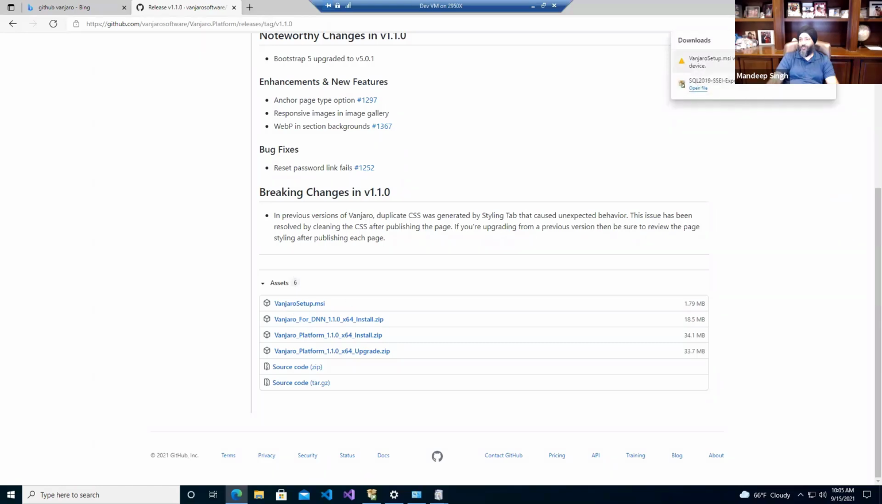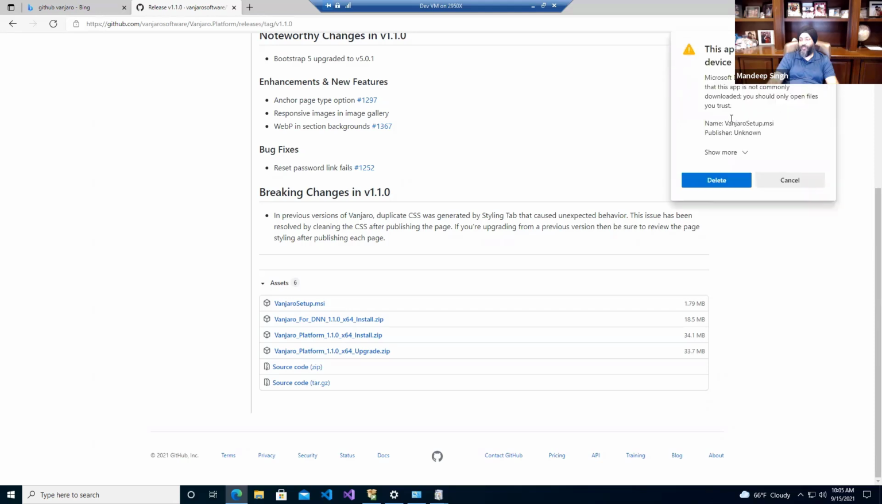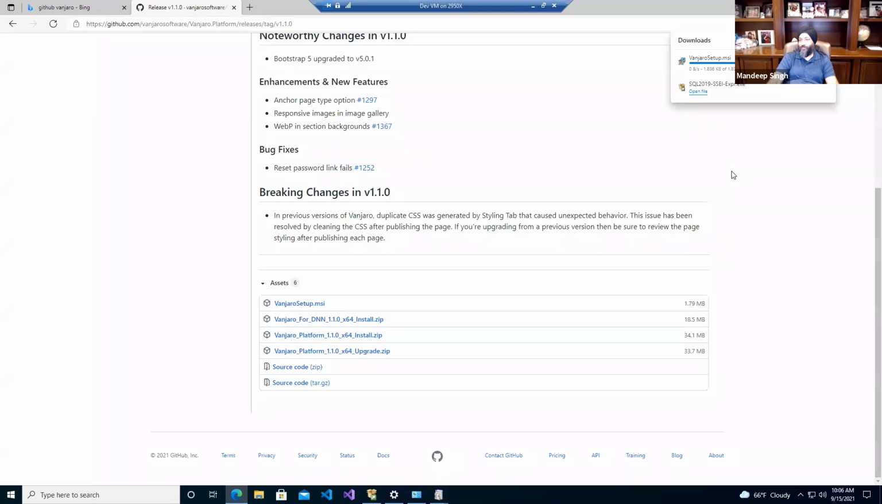You're going to have to say you want to keep this file because it is unsigned. It comes from an unknown publisher, but you just have to say keep anyway, and that will download through. Now, feel free to ask any questions at any time, either through chat or you can talk, either way. Again, this is all usual stuff we're doing.